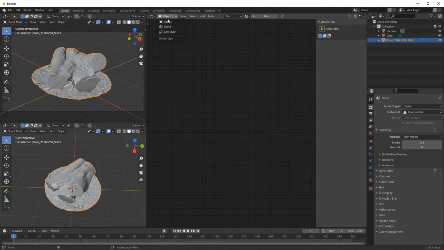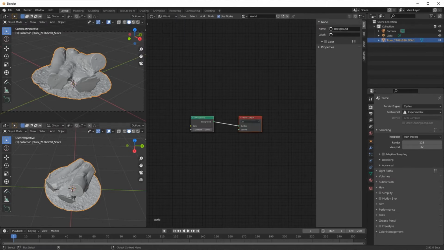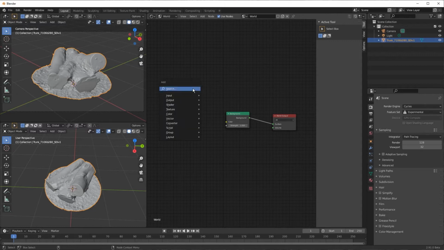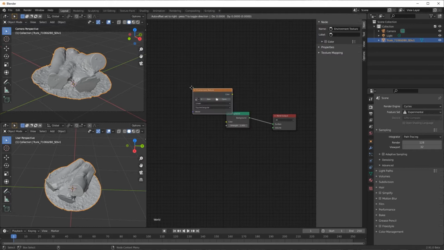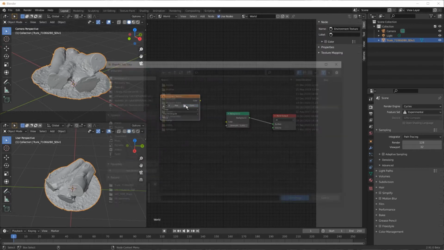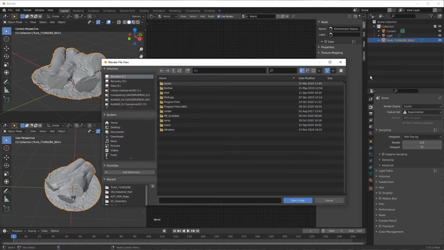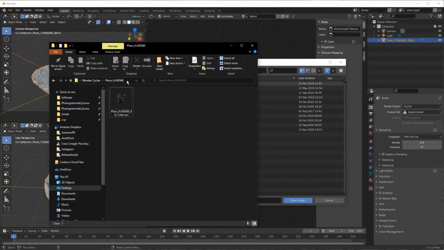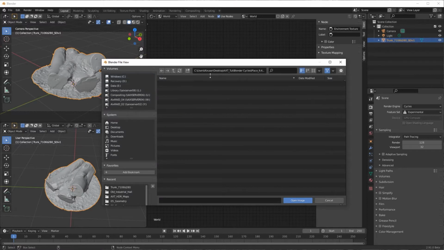So I'm just going to navigate to the world context. First thing I'm going to do is press Shift A, the shortcut for my search, and then search for the environment texture node. Then I'm going to navigate to my HDRI that we already downloaded. I have it open already here in the Explorer, so I'm just going to copy that directory, paste it in here, and locate that. Okay, cool.